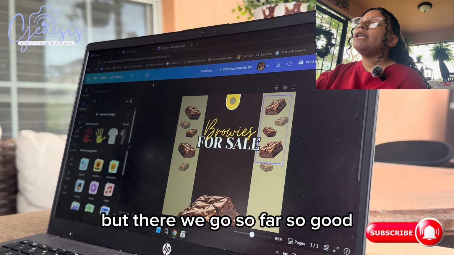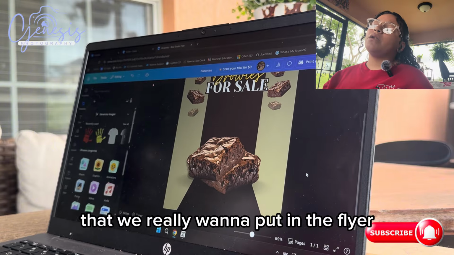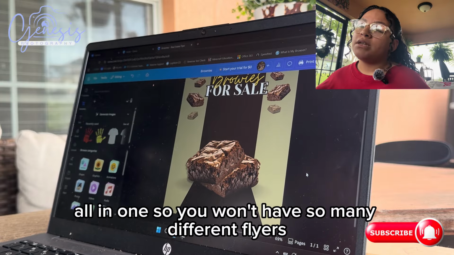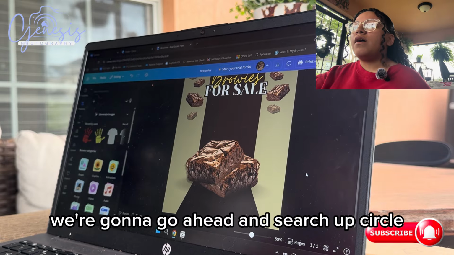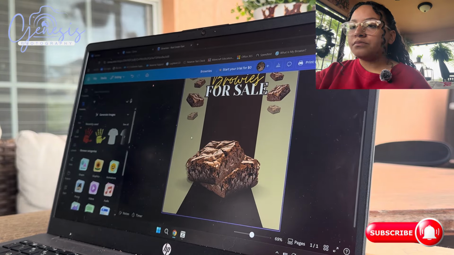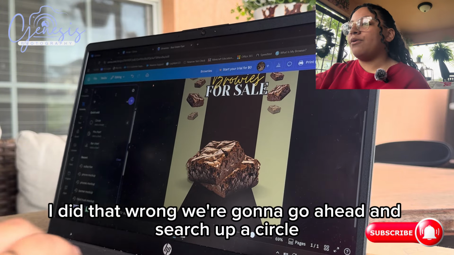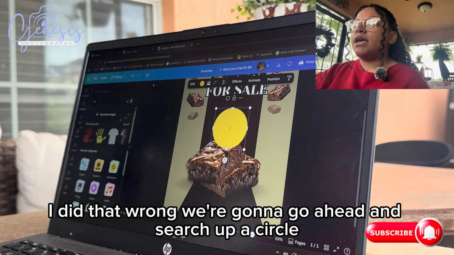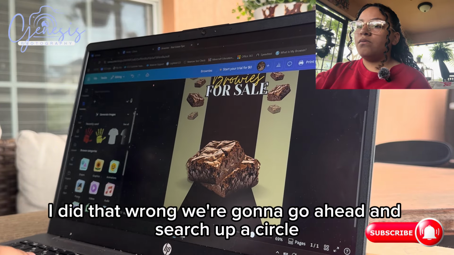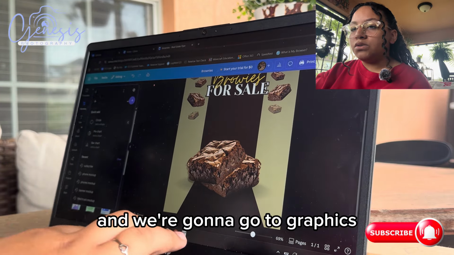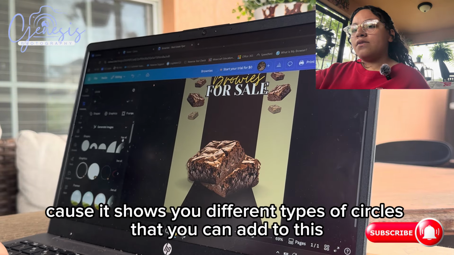So far, so good. Now, where do we put our price? Where do we organize all this information that we really want to put in the flyer all in one, so you won't have so many different flyers? Well, that's what we're going to be doing now. We're going to go ahead and search up a circle, and we're gonna go to graphics because it shows you different types of circles that you can add to this.